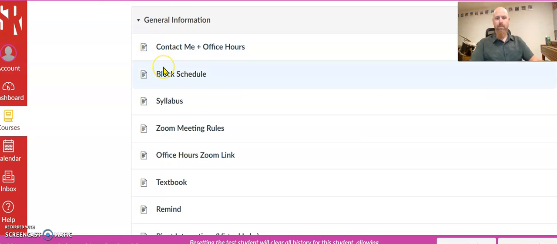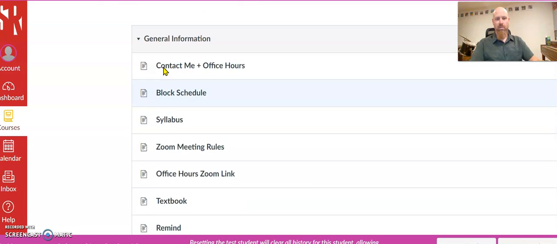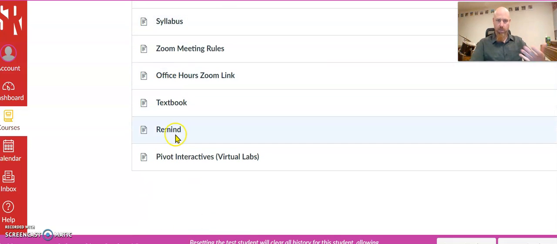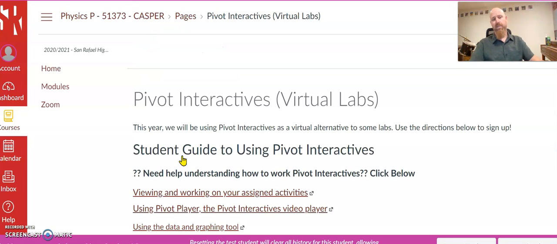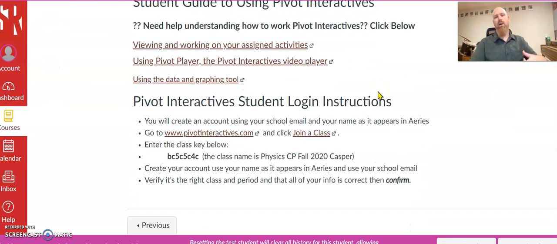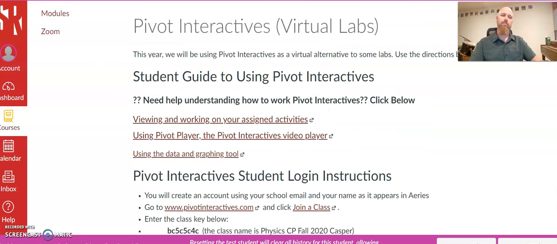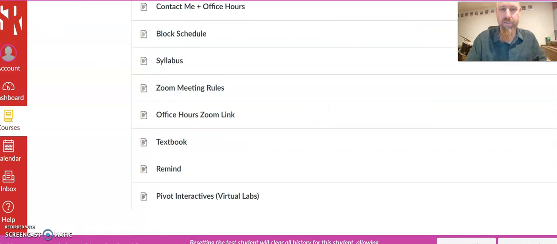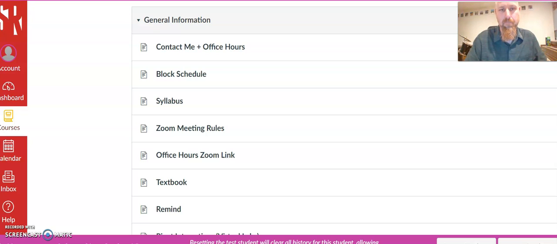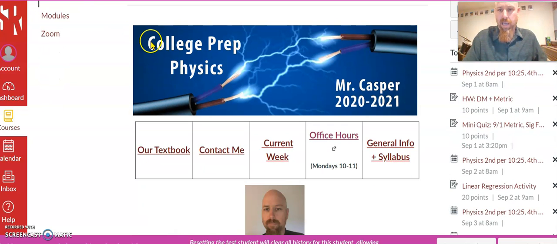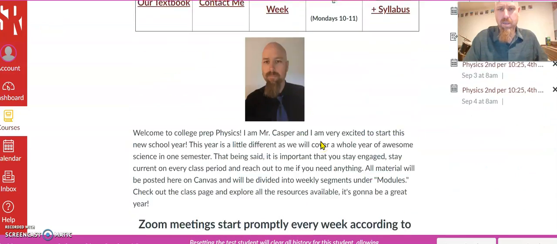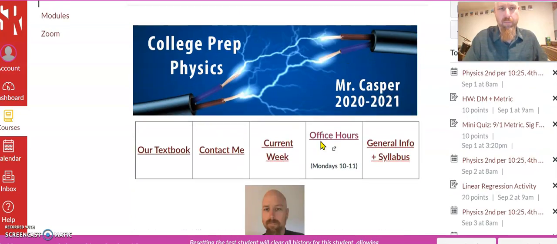All right. What else on the general info module? Directions for Remind and Pivot Interactive. This is how students signed up. They all created an account with Pivot, and they can see the assignments in Canvas, so they don't actually have to go to the website. Okay, what else? I think that's about it for my Canvas webpage.